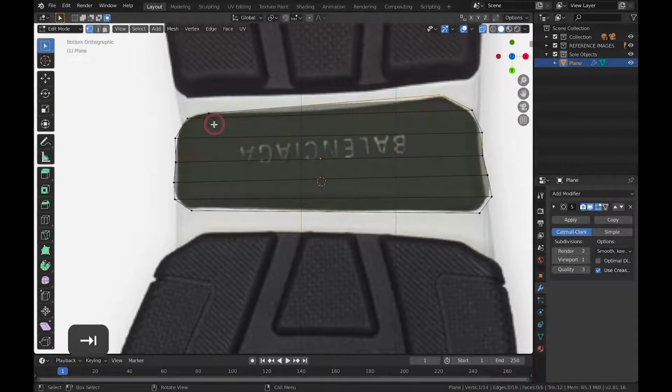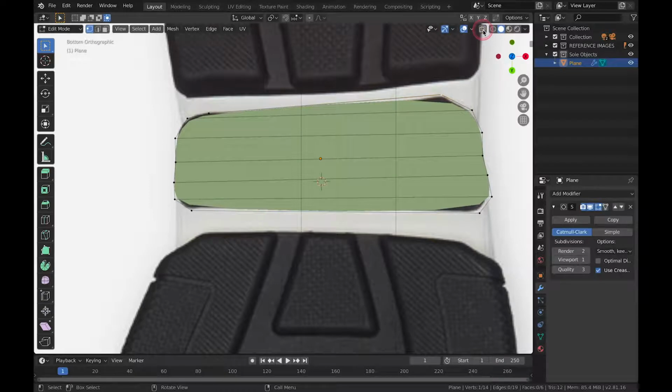If we press Tab to go back into edit mode, I'm going to turn X-ray mode off, just to show you what's happened here. The subdivision modifier has basically smoothed out our object, by decreasing its size inside of the vertices that we outlined. So once we've added this modifier, we will need to go back and re-edit this shape accordingly.